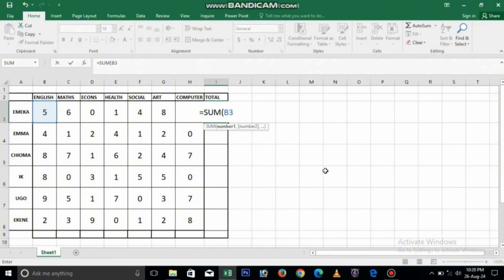Then colon, H3. What this simply means is we are telling the Excel to sum from B3 to H3. That is from 5 to 9. Then we close the bracket and press enter. With this, Excel has already run an automatic summation of these figures from 5 to 9. That is 5 plus 6 plus 0 plus 1 plus 4 plus 8 plus 9, which is 33.